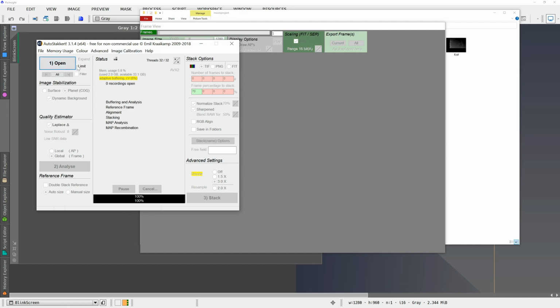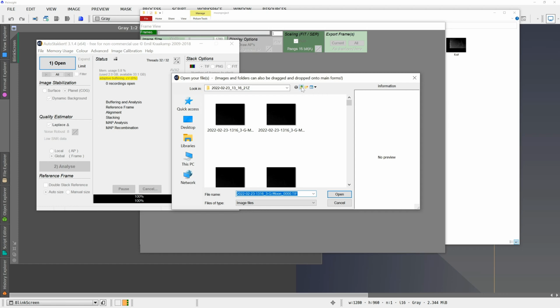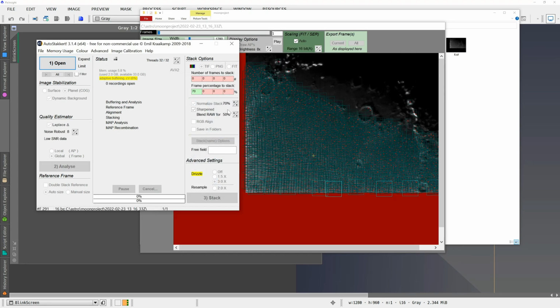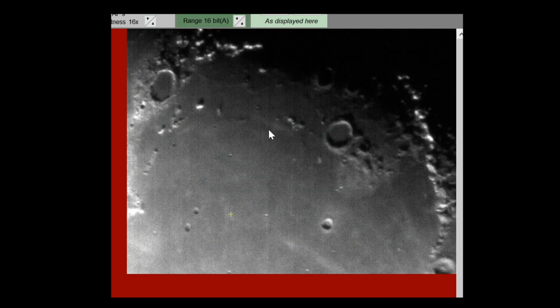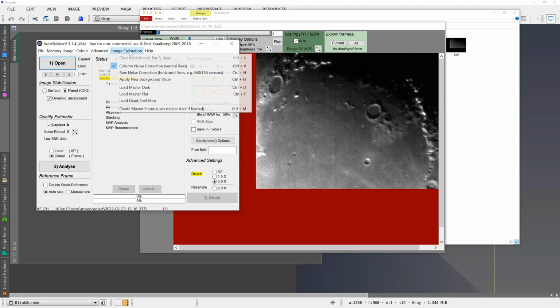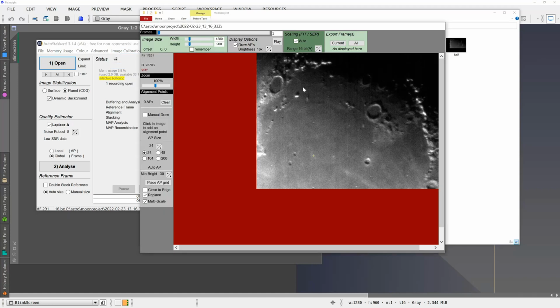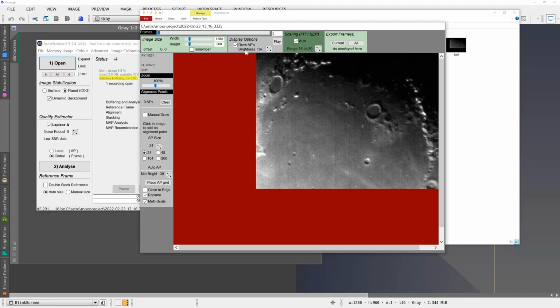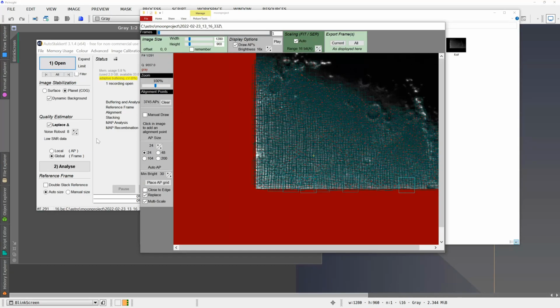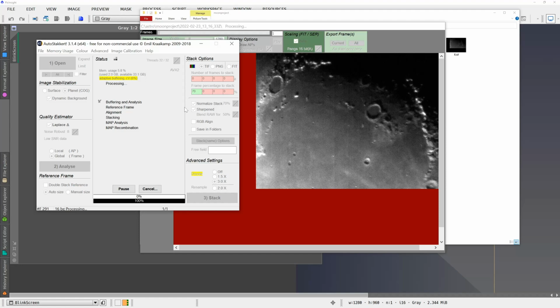Thing I failed to call out when I opened these, I'm going to open the blue. If I bring the brightness up a little bit, you can see that there's this banding inside. It's not too bad. That's because over here in image calibration, I have this column noise correction checked. If I uncheck it, it'll get a little bit noisier. So that's just AutoStakkert basically helping me out. So let's go ahead and get our blue channel analyzed and stacked.